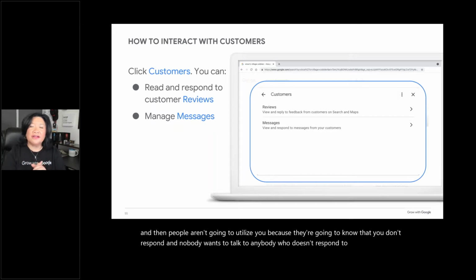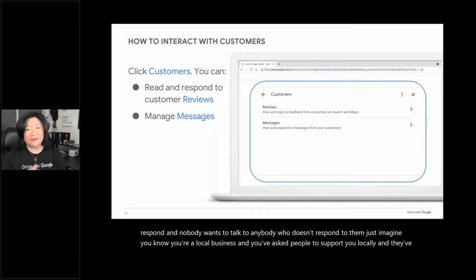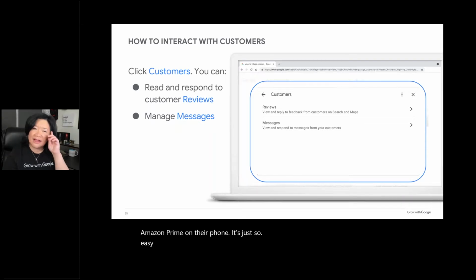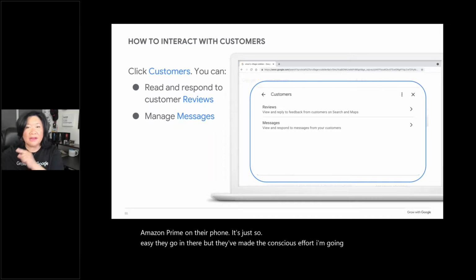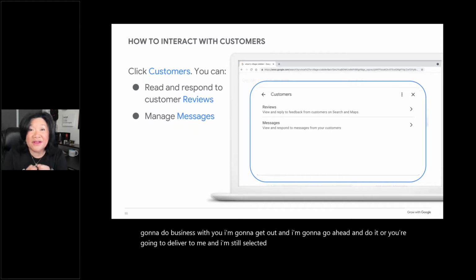Just imagine, you're a local business and you've asked people to support you locally, and they've got Amazon Prime on their phone. It's just so easy. They go in there, but they've made the conscious effort. I'm going to go to you and I'm going to do business with you. I'm going to get out and I'm going to go ahead and do it, or you're going to deliver to me, and I'm still selecting somebody local. So I go and give you a great review. I tell you, man, it's amazing.